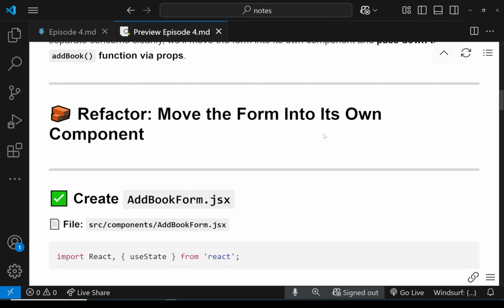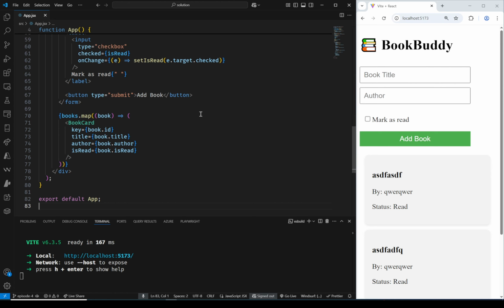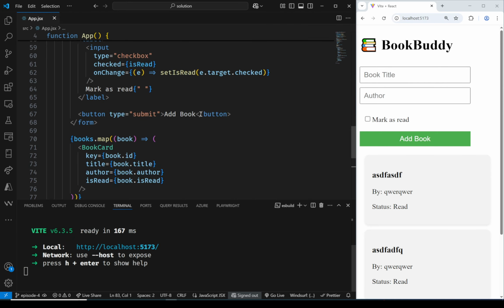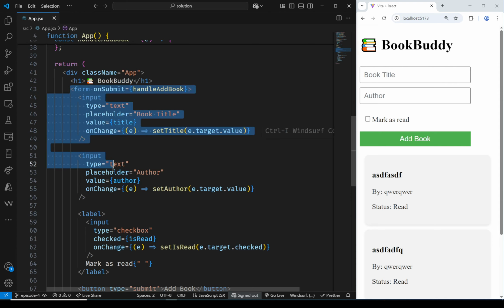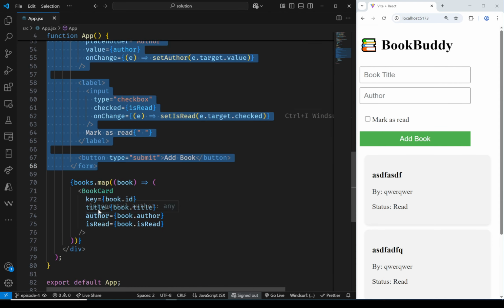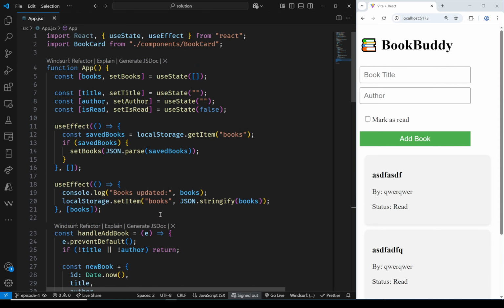So first off, we're going to move the form into its own component. If I take you to my application, let me show you what I mean. Right now, as you can see inside of my app.jsx, we've got this form here. And then we are rendering the books that we have in our application. About the books, this is the state that we use to store the books, and then we save them into local storage. We fetch them from local storage, and so on.